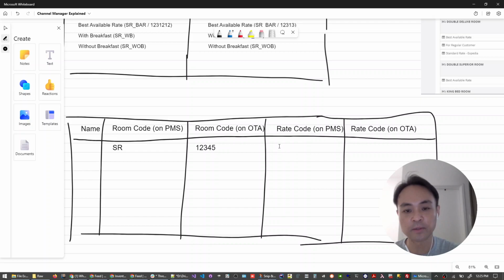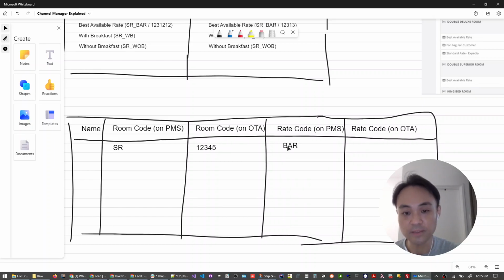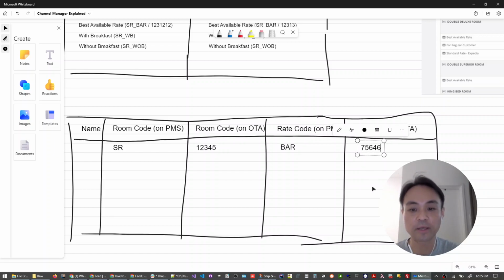So that's why you need to log into your OTA. Okay, next you have your PMS rate code, can be BAR. Next you need a rate code on OTA, so can be a number, right? Random number. Once you have this, the mapping will be way easier for you, because basically what you are trying to do is say, I am matching these two pairs. So I have the room code mapped to room code, rate code mapped to rate code.